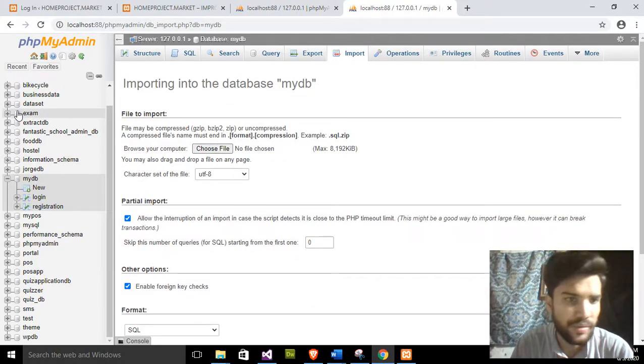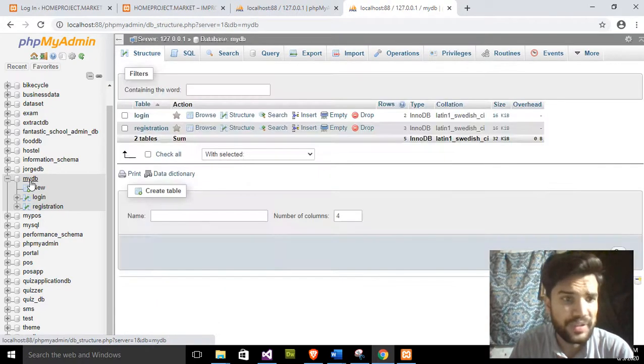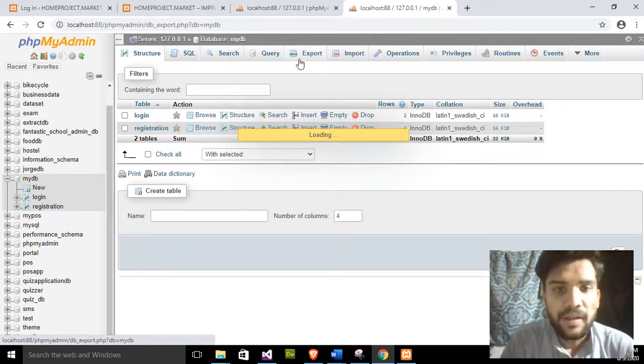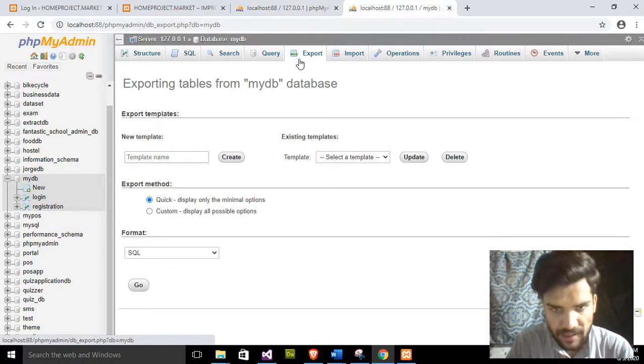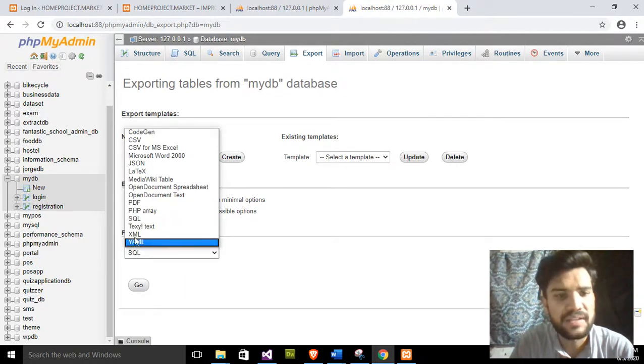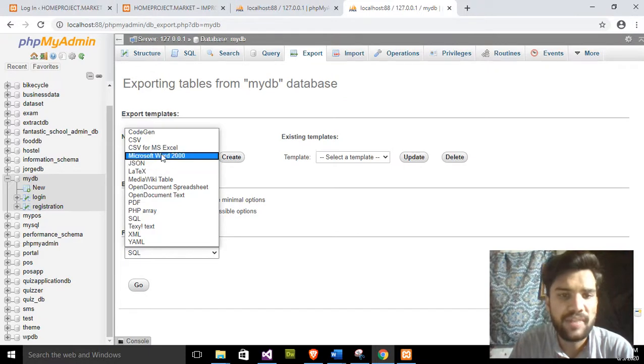Also, if you want to export your database, I'm going to show you that next in this video. You just have to click on the database name. Let's suppose I want to export this database. I just have to click on it and go to export. Now my database is being displayed. Here you have to select a template. You can create any new name, and choose which format you want to export your database in.